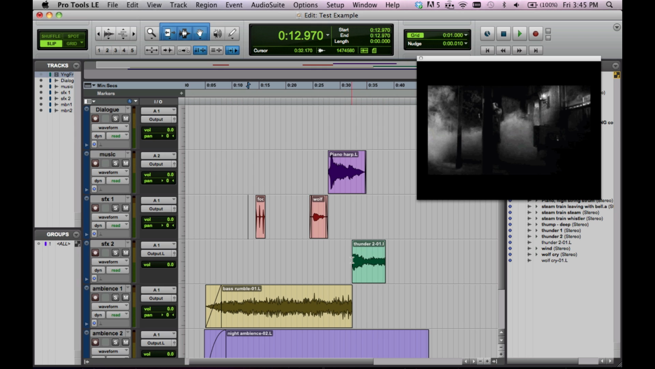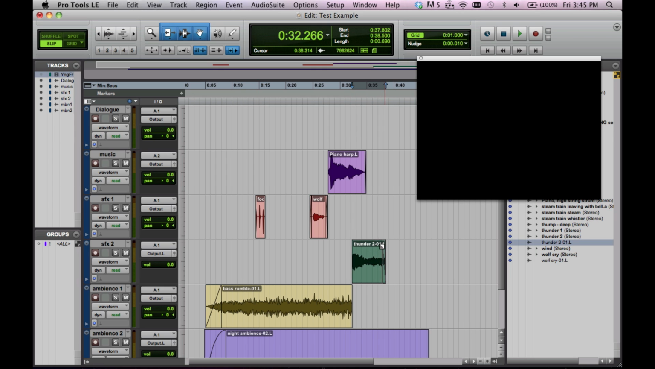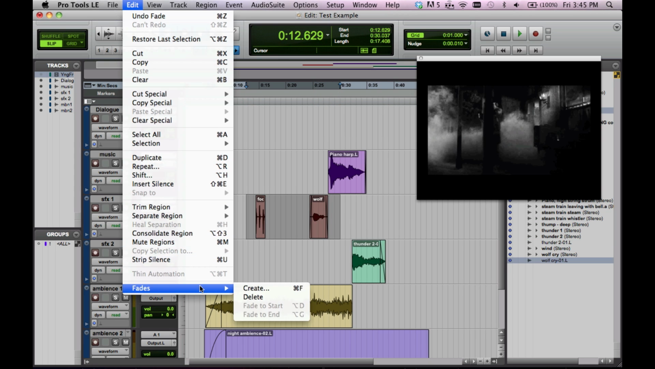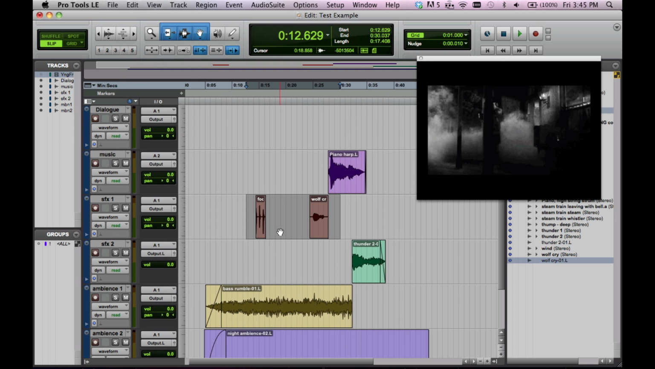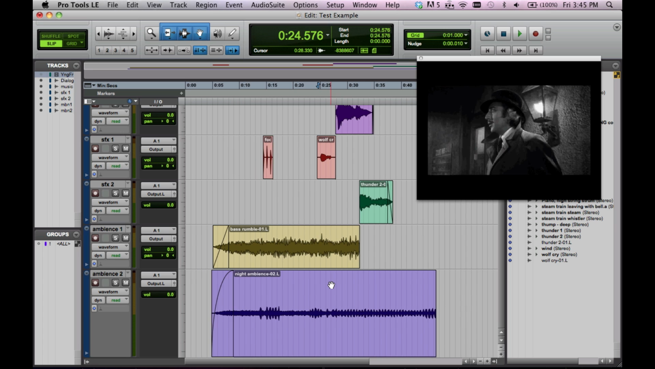Well, I wouldn't want to put a fade on this thunder because I can see I'm going to want to control this thunder a little more than that. But I can highlight these here, go Edit, Fade or Command F, go yes, and it'll put a quick fade on everything. And if I go up into the top corner, I can't see that fade tool, implying that there's already a fade there.